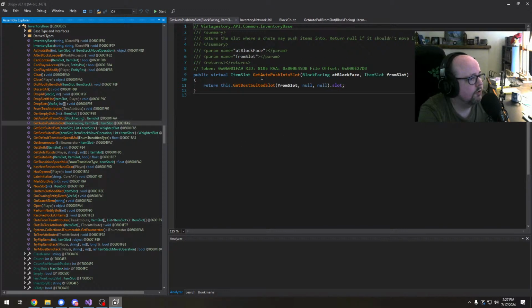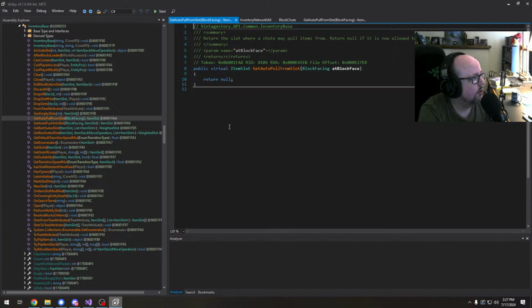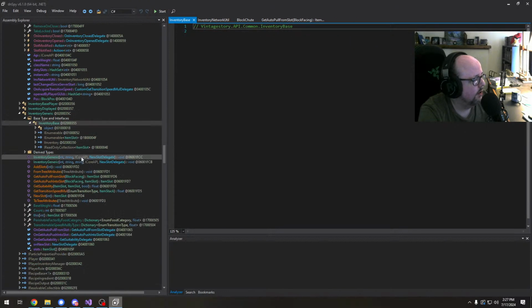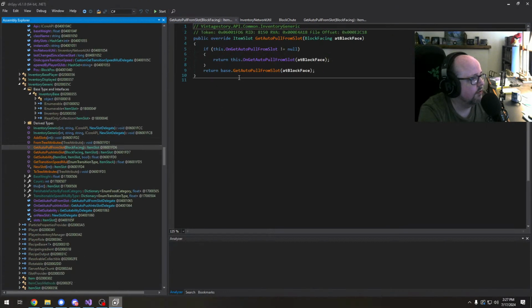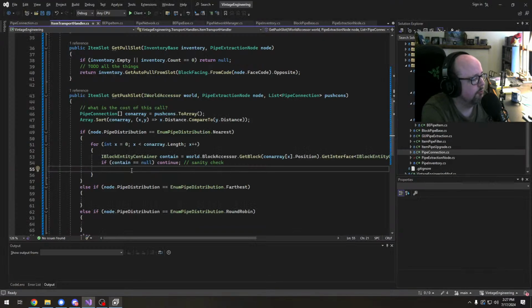See, these are virtual. They should be. We go back to here. These are not overrides? Oh, they are. Okay. So inventory base, inventory equals contain. Well, let's do. Yeah. How about we do?